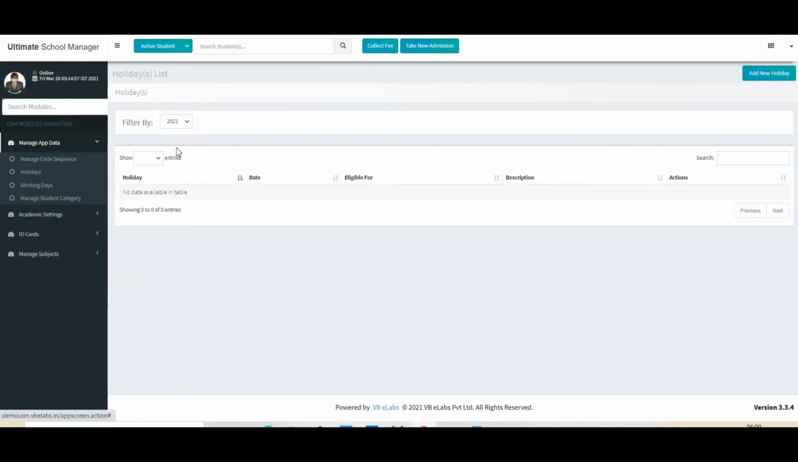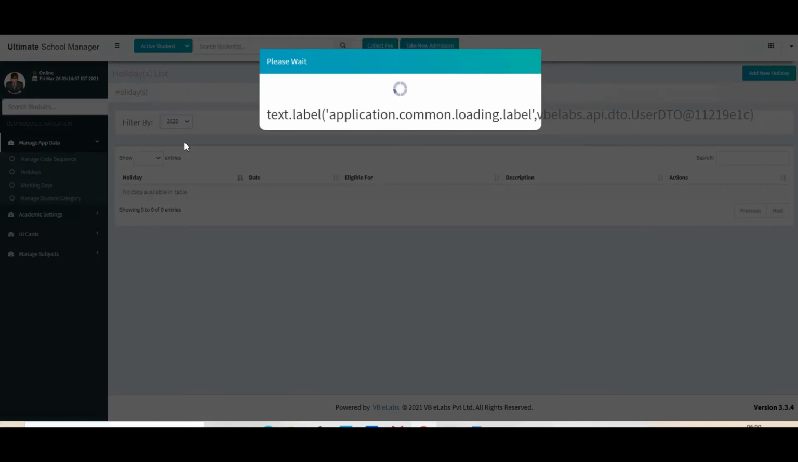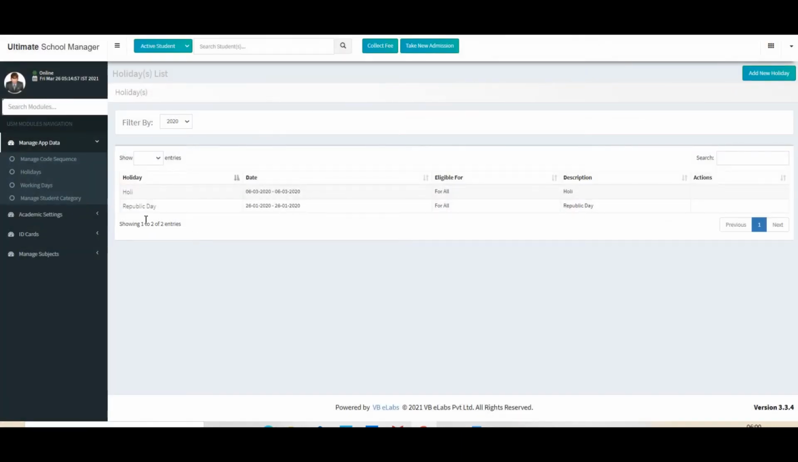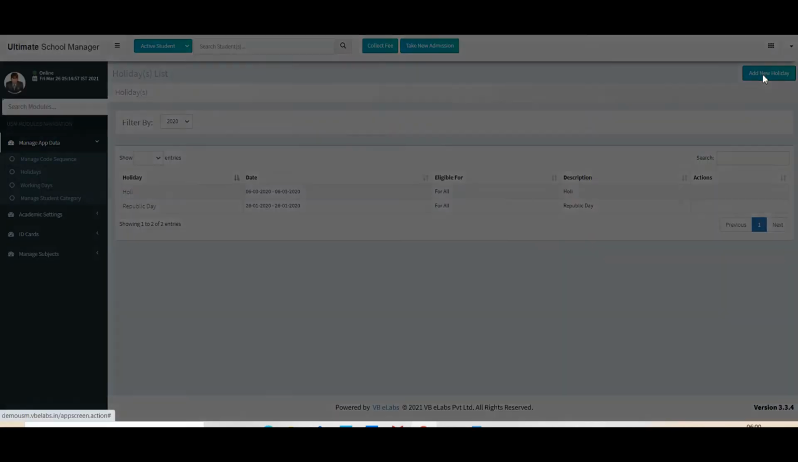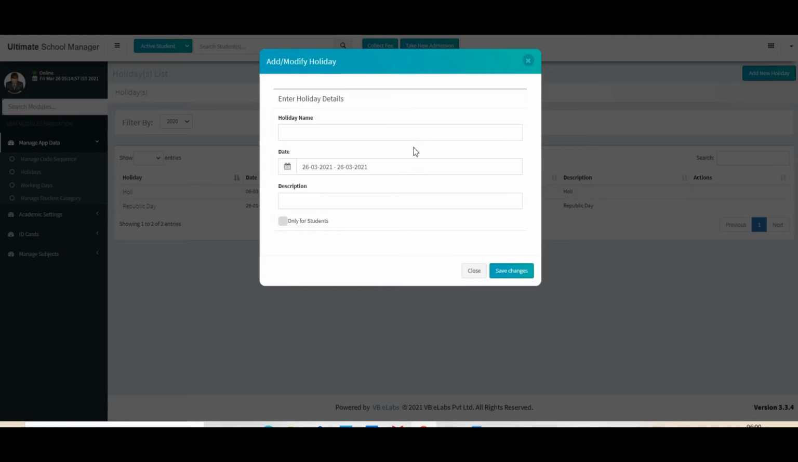Next we come to holidays. You can also define the holidays in this. For example, in the year 2020, we had two holidays. We have two holidays defined. For example, you can add a new holiday. You can name the holiday, describe it, and say whether it is only for students. If not, then you can save the changes as it is.